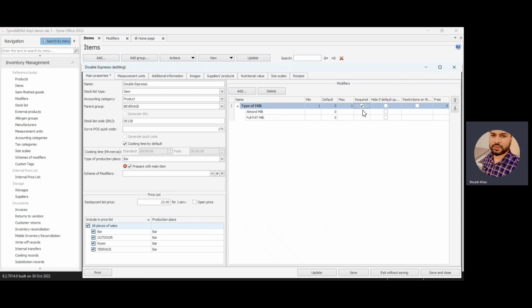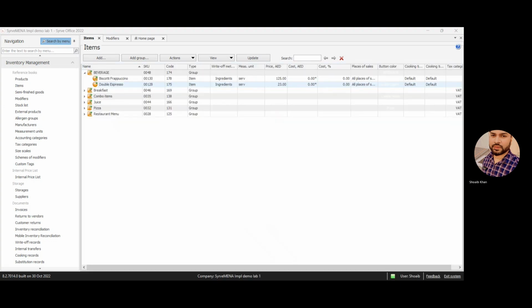If we keep the required checkbox unticked, then it is an option for the customer. If they want to choose it, they can. If they don't want, they can skip it. But once we click on the required option, then the customer has to select at least one of the milk. This is how we define the modifiers inside an item. And once you have added all the modifiers, you can click on save and close. And our modifier is added inside the system.